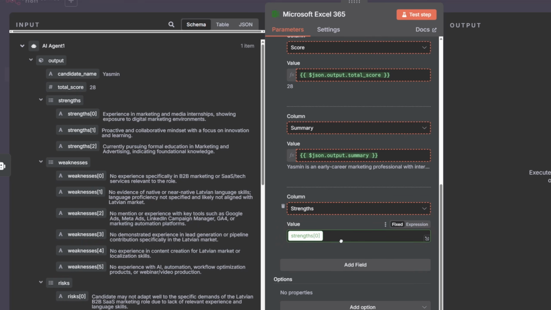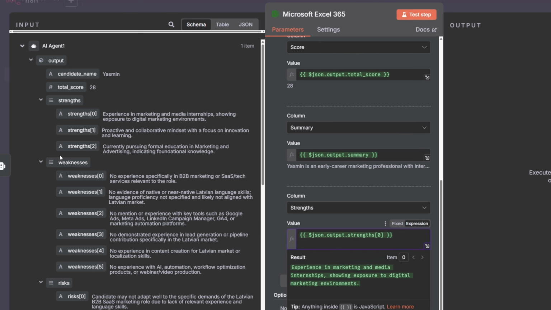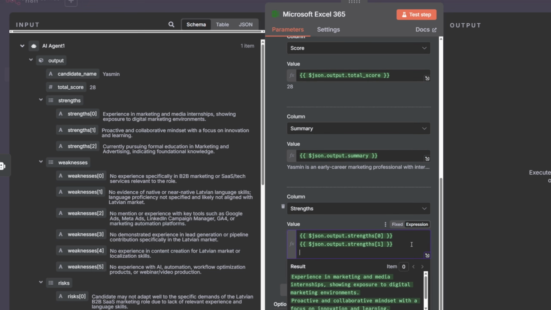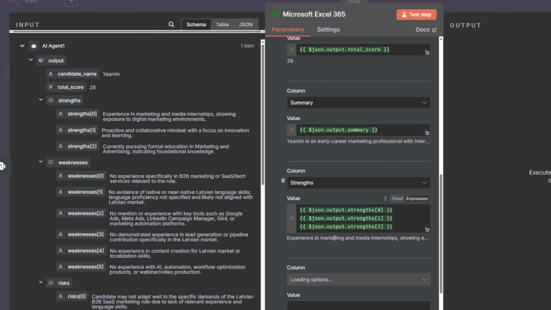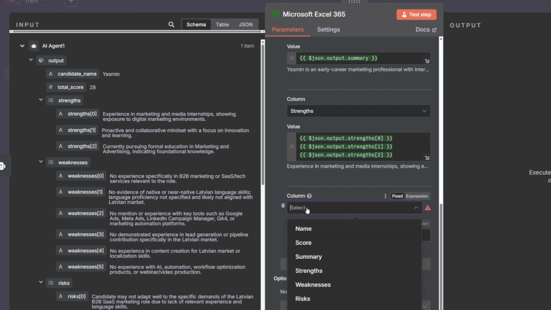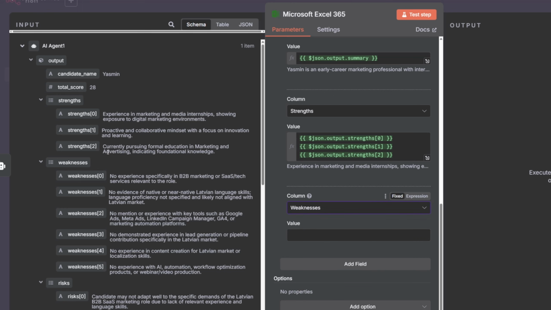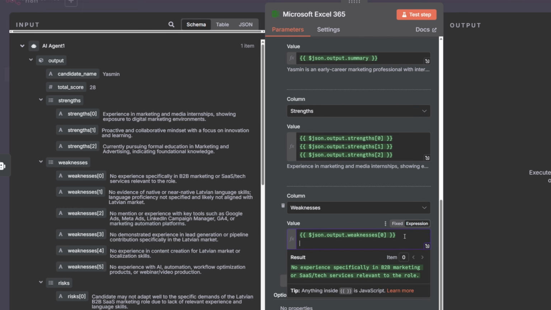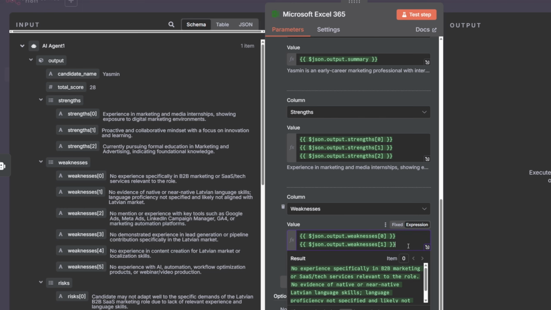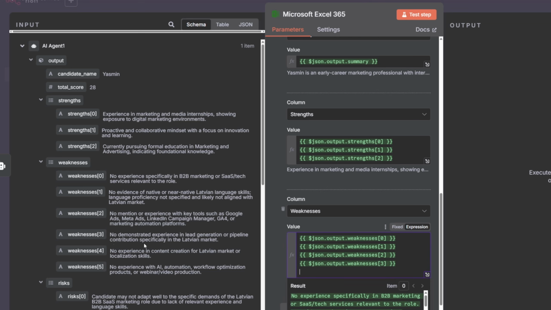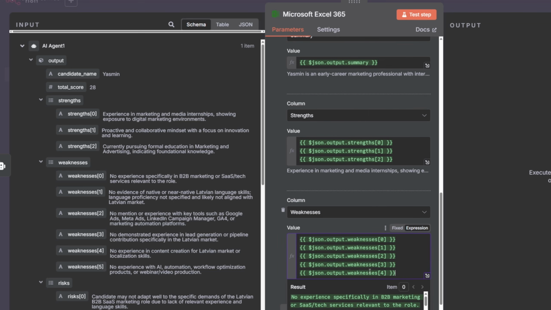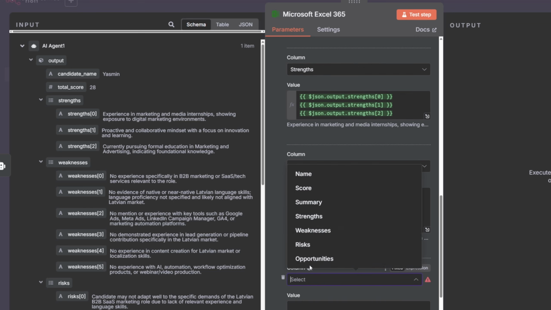For the strength it's a little bit different, just because we have three different strength items. Let's input each of these, because if we input the array, it's not going to work. It works only when you input a single text value or number value. It doesn't work with an array, so you can't input the array here. For weaknesses, there are a lot of weaknesses for this candidate. Unfortunately, I'm going to go with just 5. I think that's more than enough. I don't really need more.